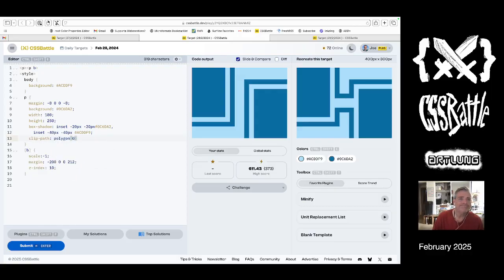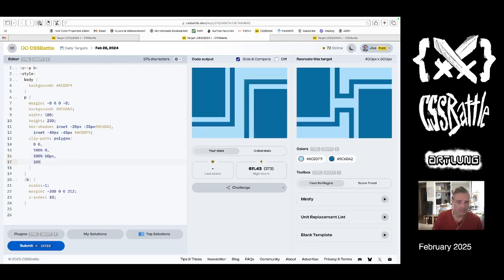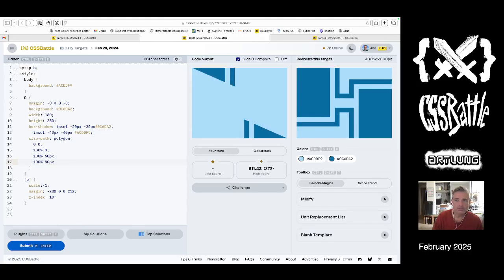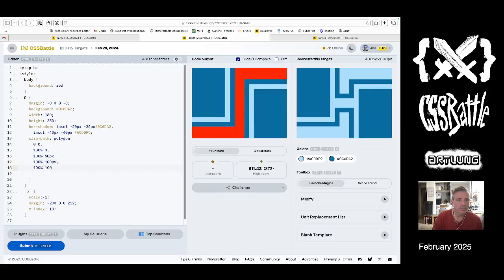Is it the most efficient? I don't know. Sometimes we do things that are not the most efficient. 100%, 0, 100%, 60 pixels, 100%, 80 pixels, maybe 100 pixels, and then I'm going to put a background of red on the body just so I can really, really, really see what I'm cutting out. And then 100%, 100%. Oh, no, that's not right.